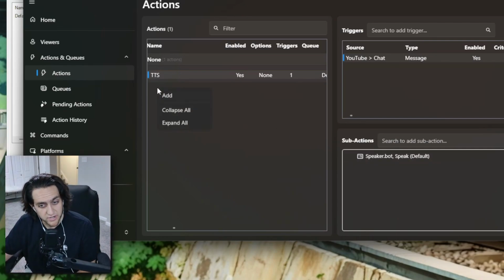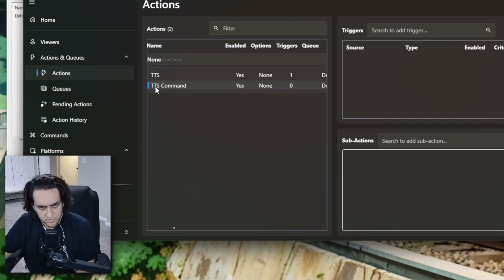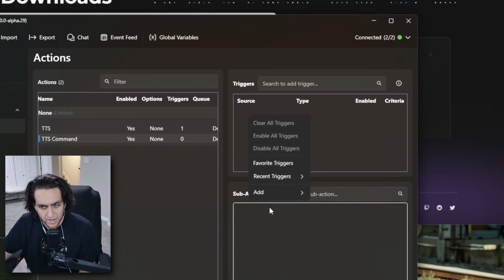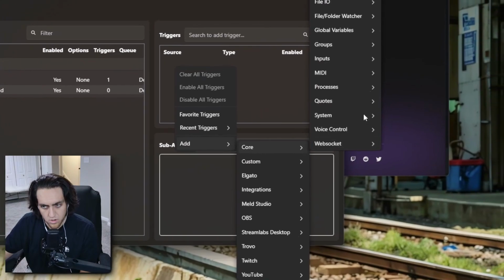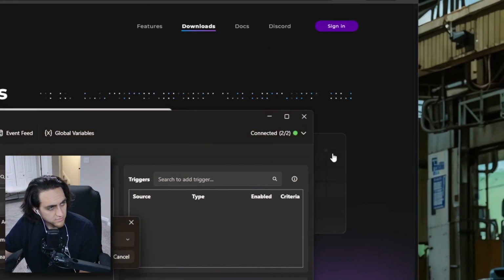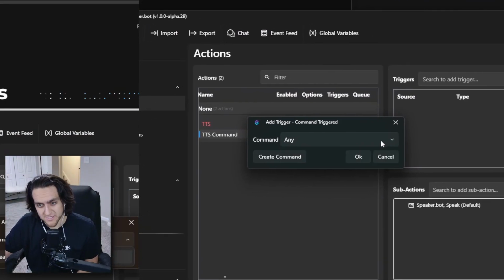What we're going to do is create a new action, add, name TTS command. You can name it whatever you want here. Make sure the action is selected. Then over here in the triggers, we're going to right click, add core commands, command triggered. For our command triggered, if you do this drop down, you're going to see there's no commands yet. So we need to add one.